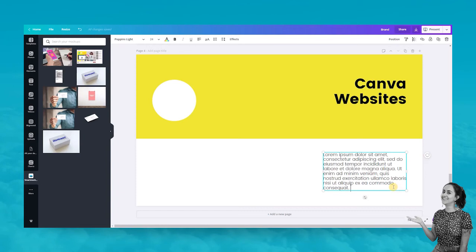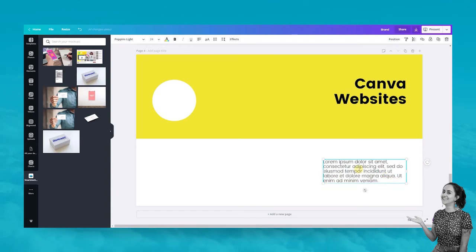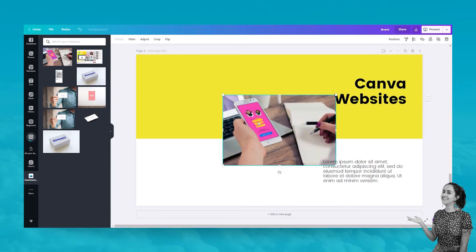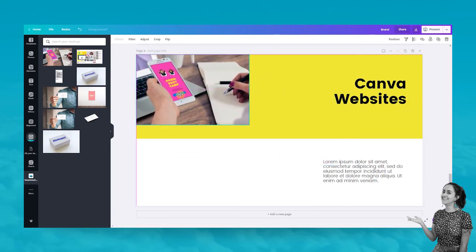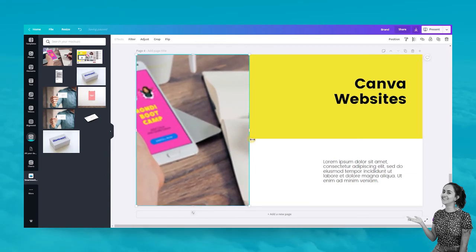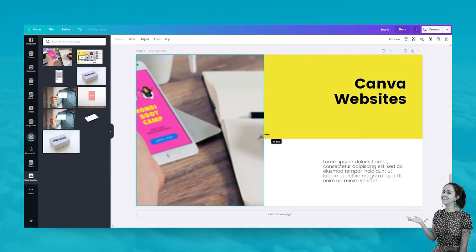I think maybe this one needs less text, and let's add our mockup here to the left. Let's stretch this image, and I will try to position this image to the exact middle of the page.